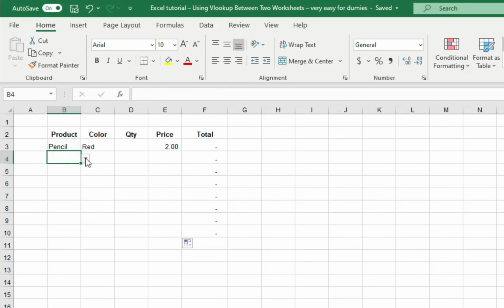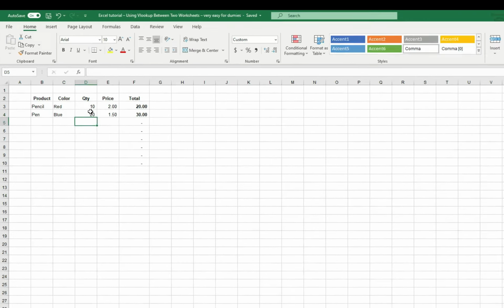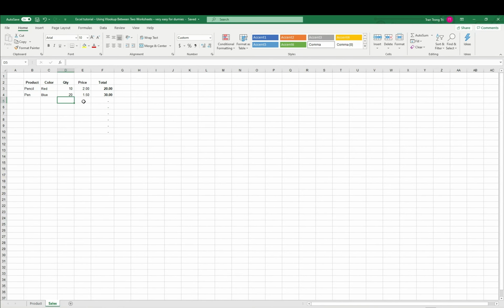All done. You've just finished the tutorial, using VLOOKUP between two worksheets in two different ways. So you can get an idea of how to use them in your own workbooks. Success!